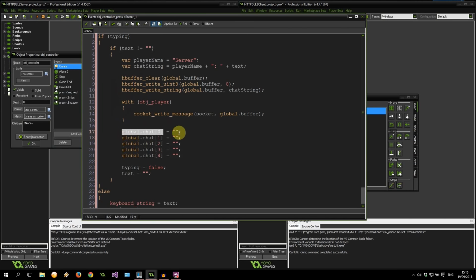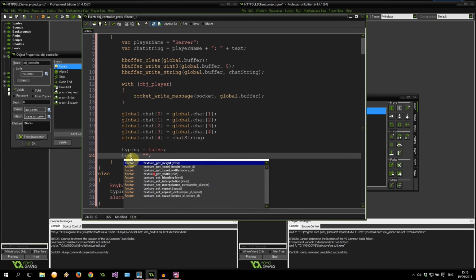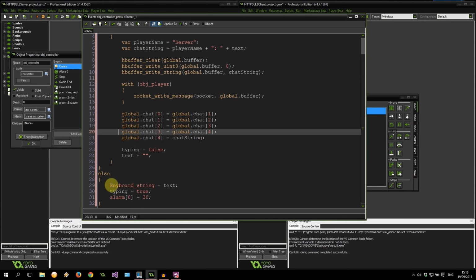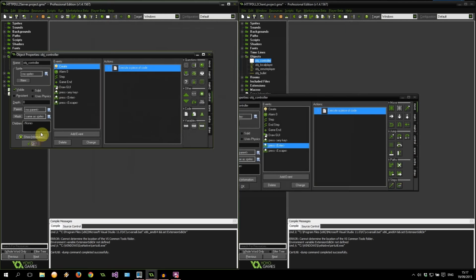So let's do this here. 1, 2, 3, 4, and the fourth one equals chat string. Typing equals false, text equals blank. If we're not typing, then we're starting to type, so set it up to text. Set our variable of typing to true, start the blinking alarm. And that's everything that needs to be done on the server. So we can say, okay, we can save.